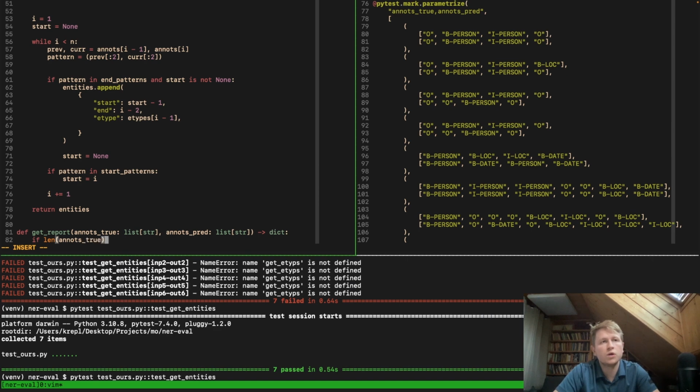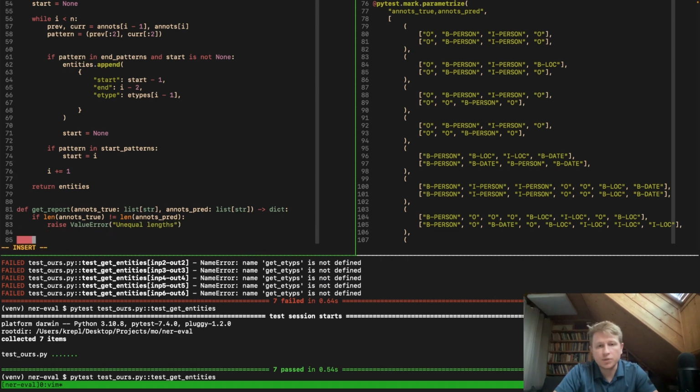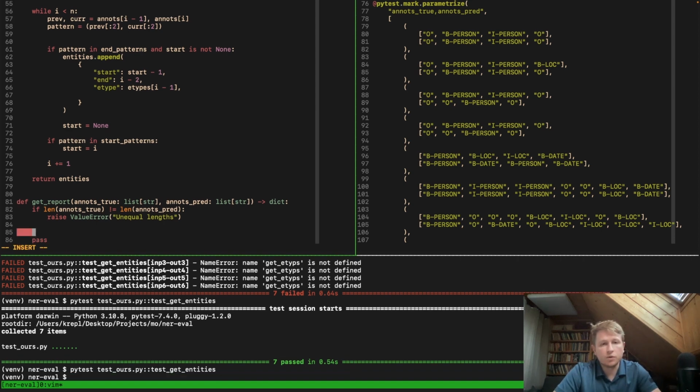So if the length of annotates true is not the same as the length of predictions, we raise value error, and we just say unequal lengths. Let us now use our get entities functions. I can do the following: entities true is equal to pd DataFrame, and get entities annotates true, and here predictions get entities annotates pred.